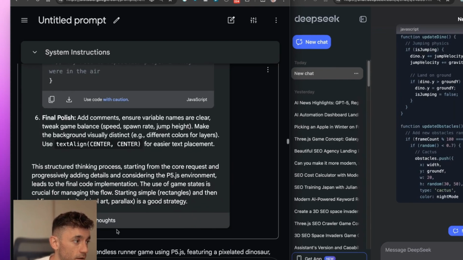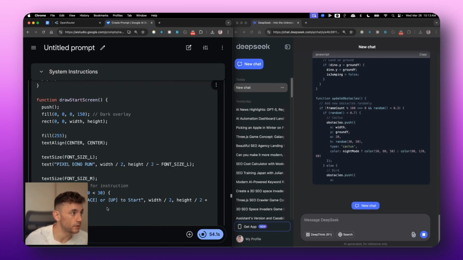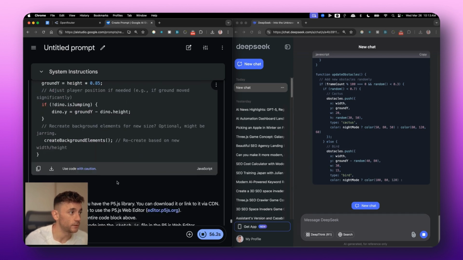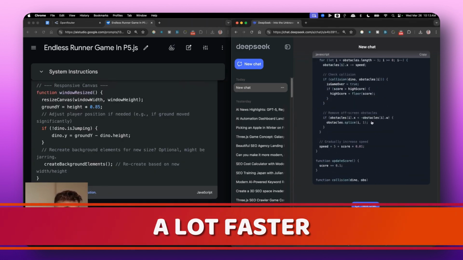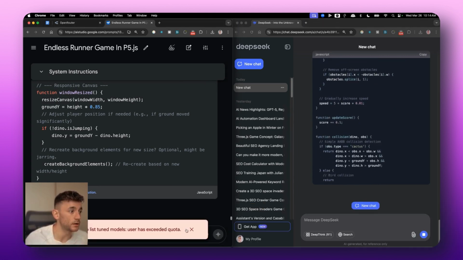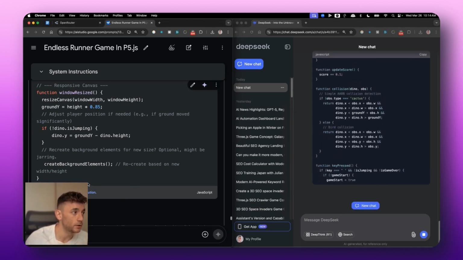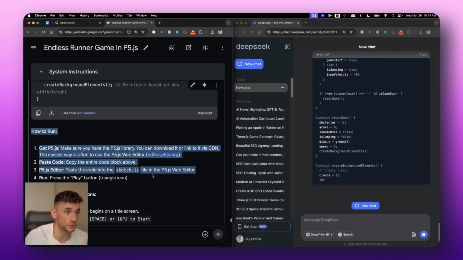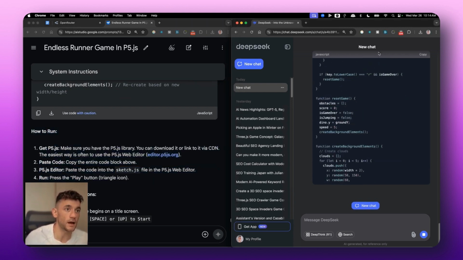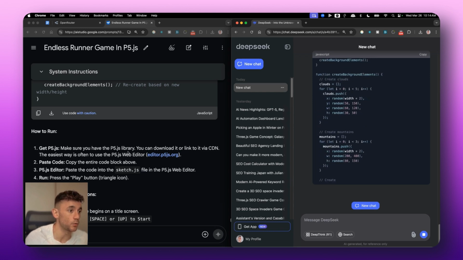So we've got this back right here. We've got the example, and it's finished the outputs before DeepSeek. So it's actually a lot faster. Bear in mind, this is free, but Gemini 2.5 Pro is a lot faster at getting back to us and typically smarter as well. And it gives us instructions on how to run it as well. So you can see how much slower DeepSeek V3.1 is.